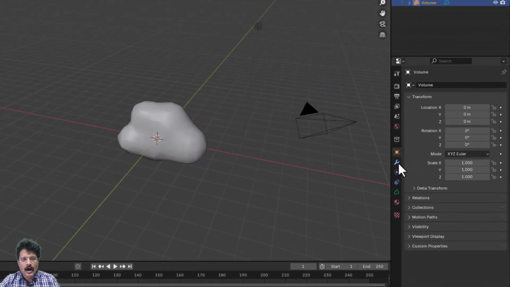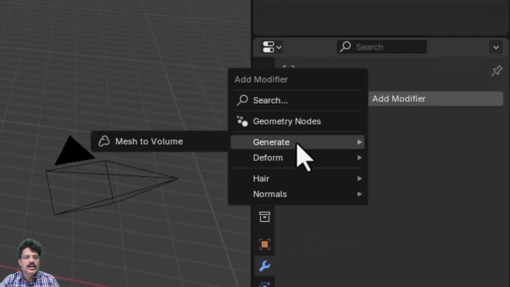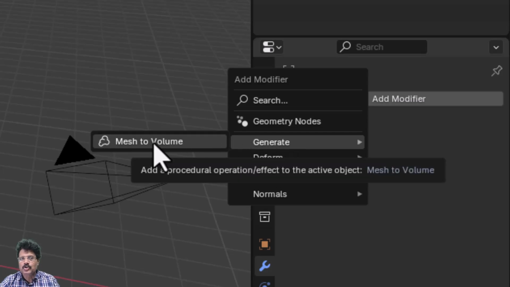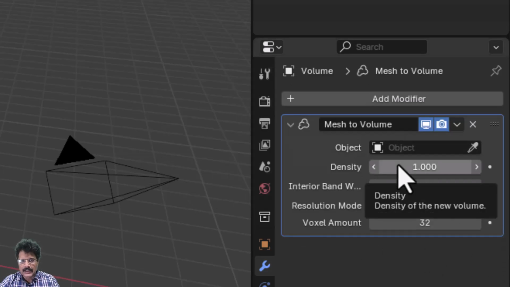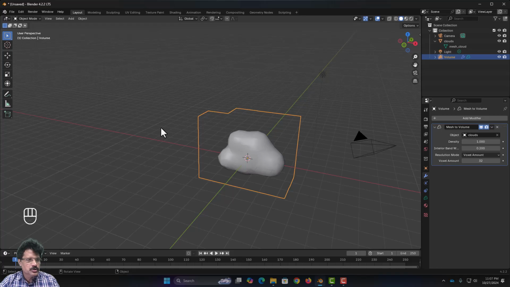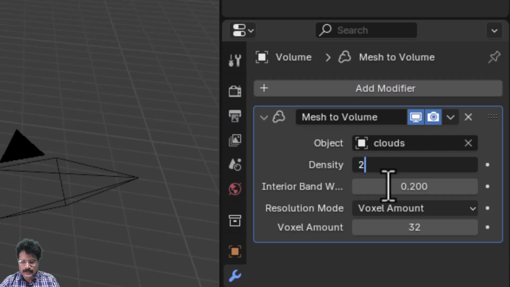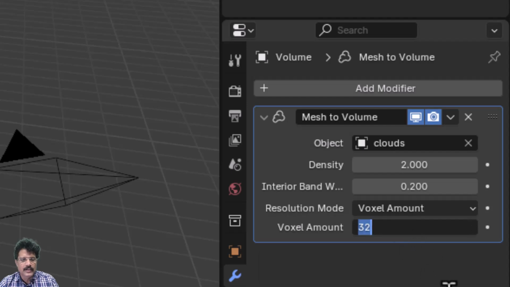To see this, come into the modifiers, and if you click on add modifier, in generate you will have one modifier available to this called as mesh to volume. Add this modifier, and then you have the object selection here. Click here and now select the cloud. And as soon as you select the cloud, you see this outline. I am going to set its density to about 2, and I will set the resolution of this to around 120. I will make the vertex amount 120.